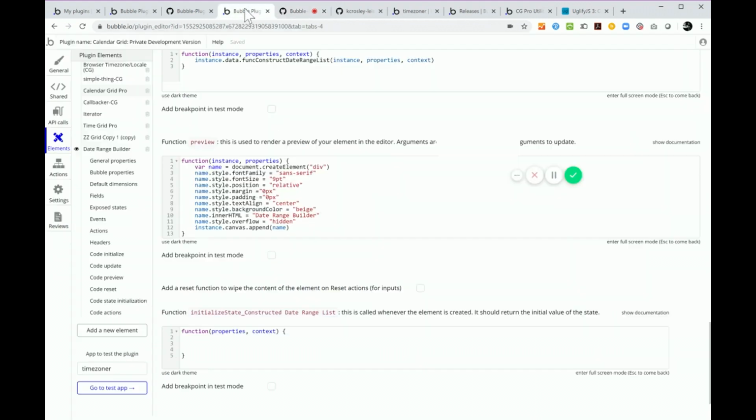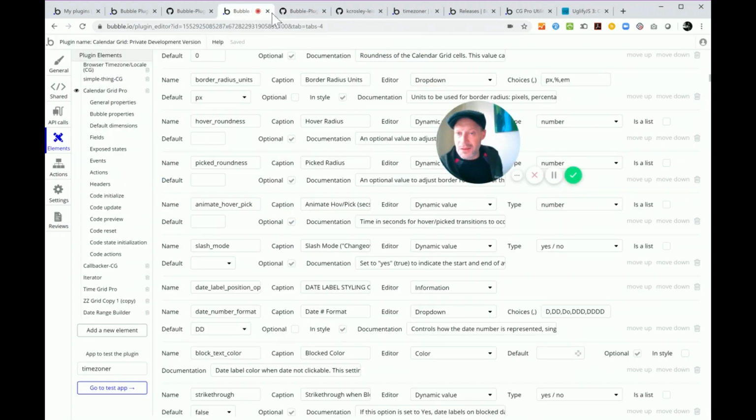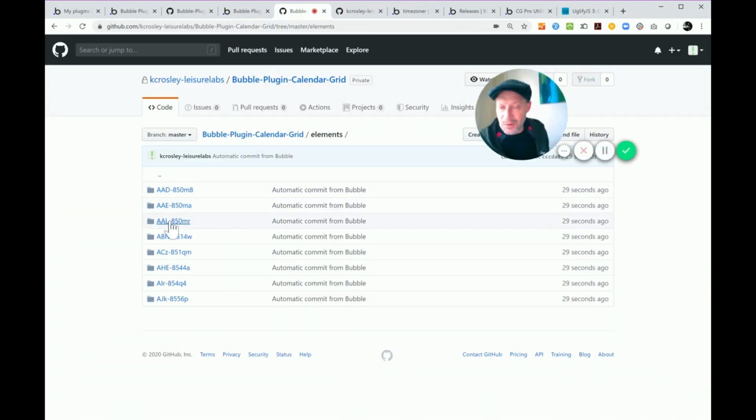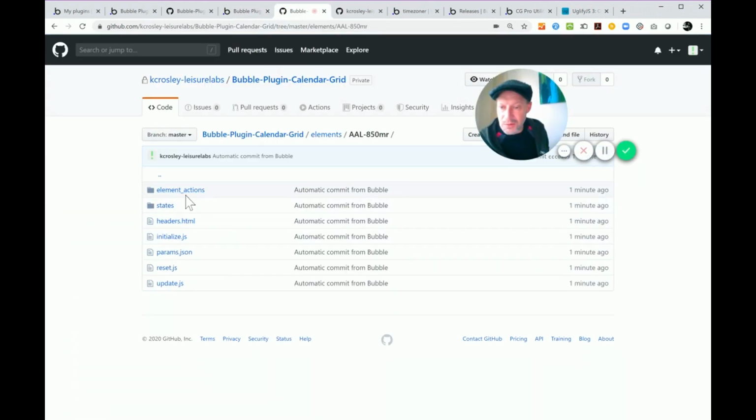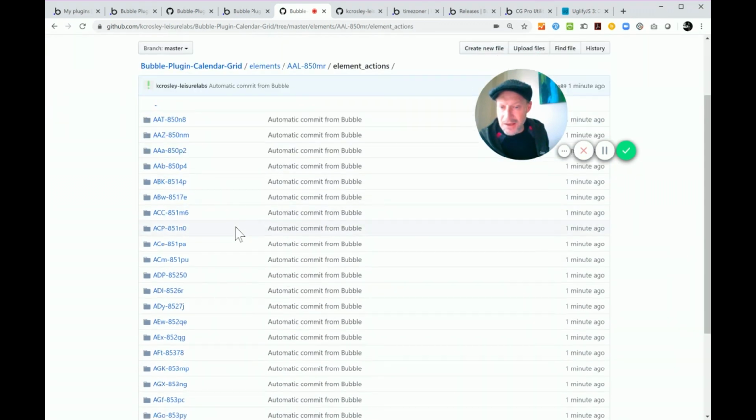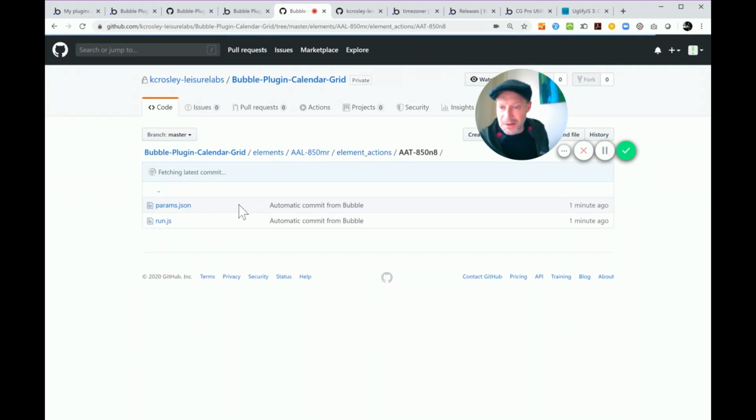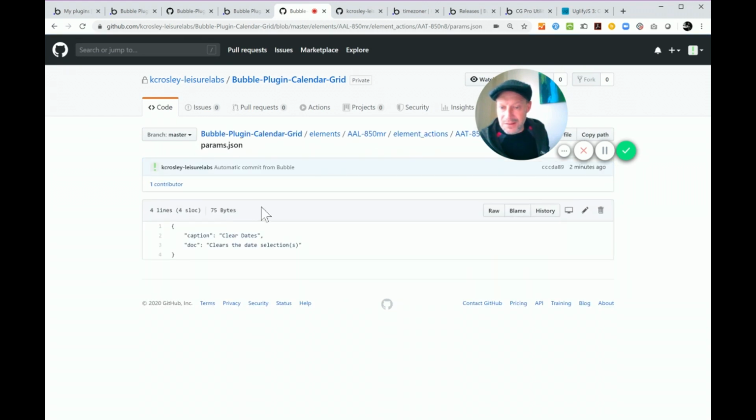And I'm not sure which one it is. Let's see. It's 1, 2, is it 3 down? Let's see, is it this one? If we drill in here, we can look at the element actions. Oh yeah, this must be Calendar Grid Pro because these actions are very extensive. Yeah. So this plugin element is Calendar Grid Pro, the development version, right?